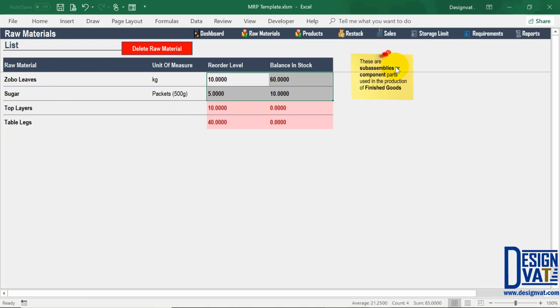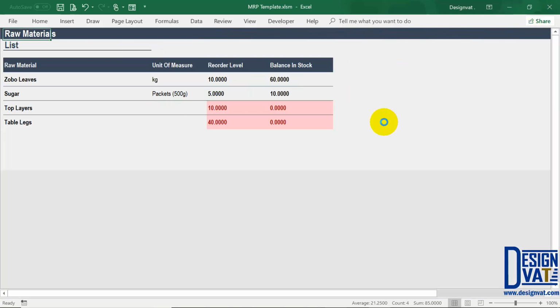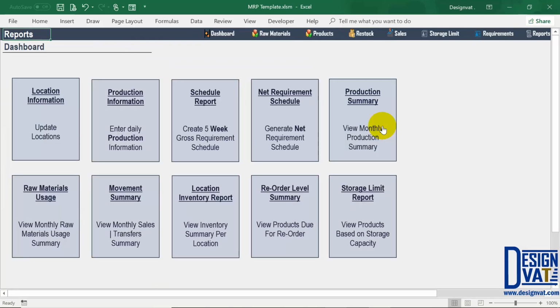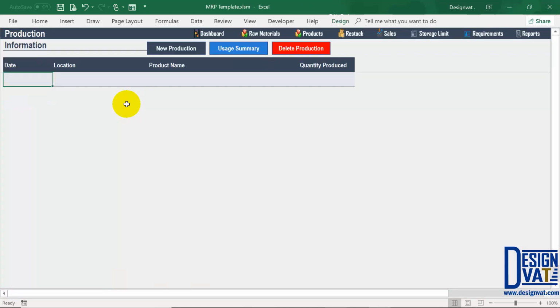So next I go to the production section. Now the production section is in the reports tab. So once I click on reports, it opens up my reports dashboard. Now this has additional buttons for other sections. You notice the location section where we can update our location information. I'll come back to that. But this is where we want to go, where we enter our daily production information. Now, once you click on it, it's going to take us to that section.